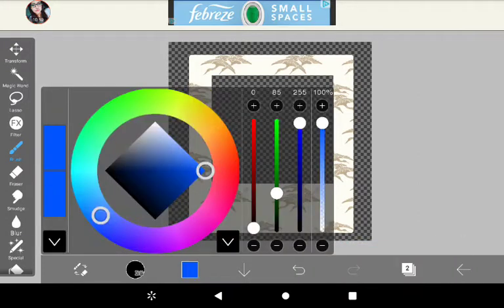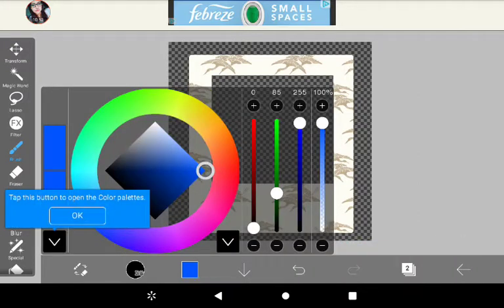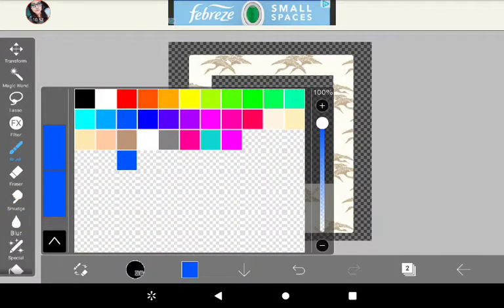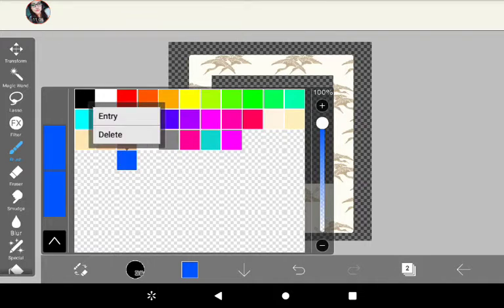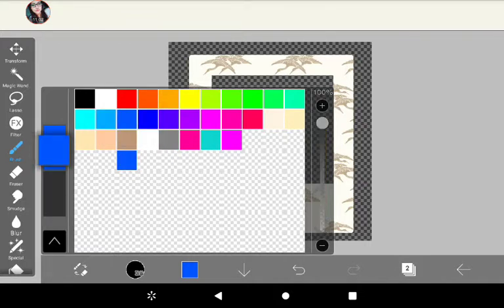And then the one here is your color. So you can either have your color wheel with your little sliders, or you can hit this little down arrow and it brings up your color palette. And to add a color to the color palette, it's super easy. You can delete colors, or you can just click and drag it over like that.